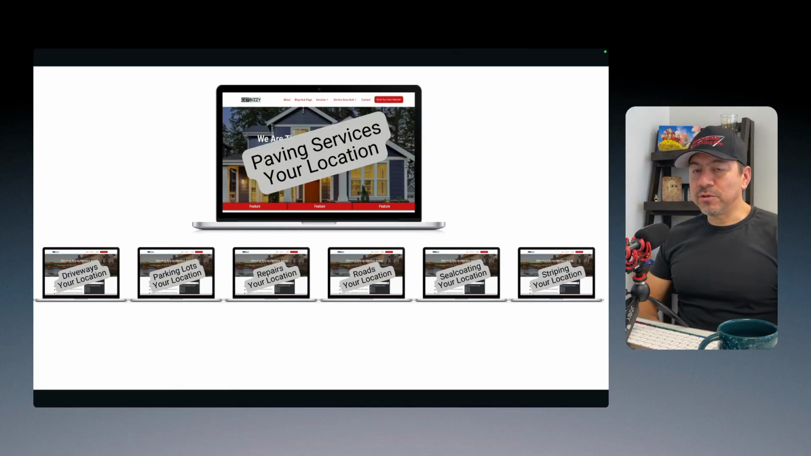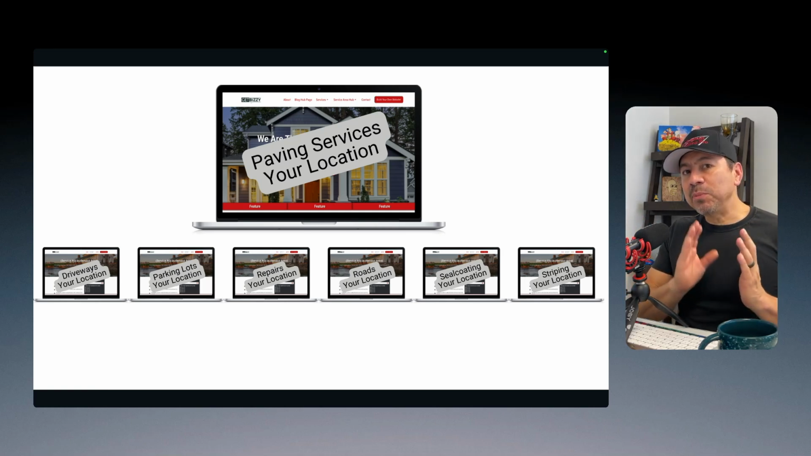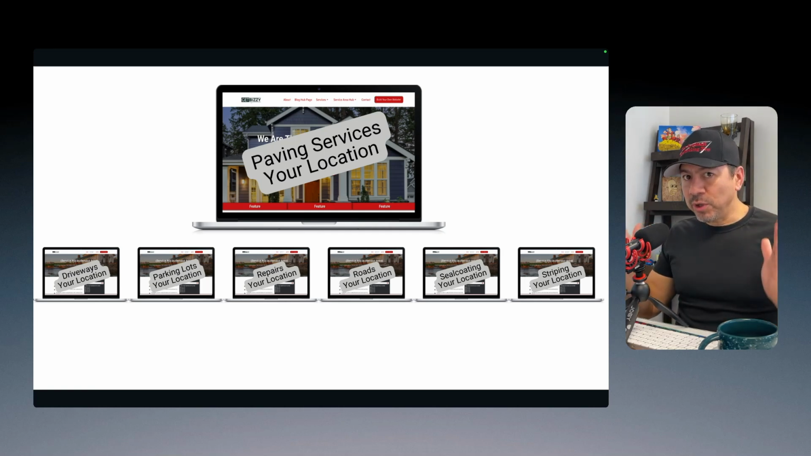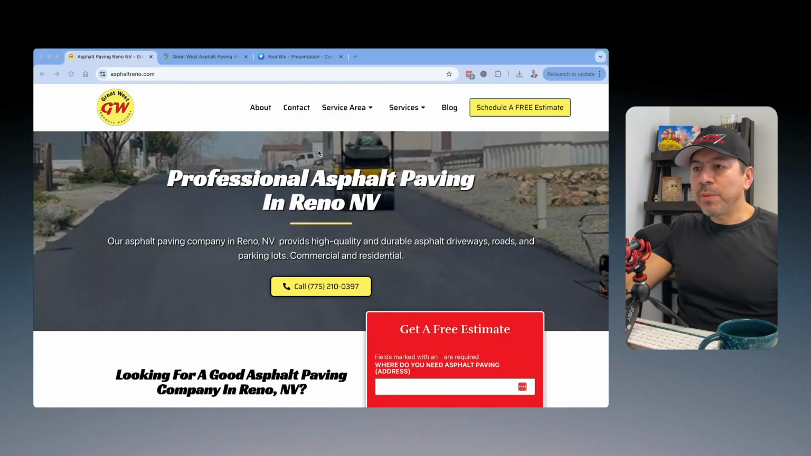Now, the next thing that you want to do is make sure that you build out specific pages for your paving services. I know you as a paving contractor, I know you do driveways, parking lots, and you probably do seal coating, road construction, crack sealing, overlays, whatever it might be. Some of you guys even do striping. Start building out specific pages for that specific service in that specific location. So just like this, and every one of those services must link out from your homepage, just like this. So it should link out to here. For example, it says driveways, parking lots, repairs, roads, seal coating, and striping. Again, let's go back to this example here.